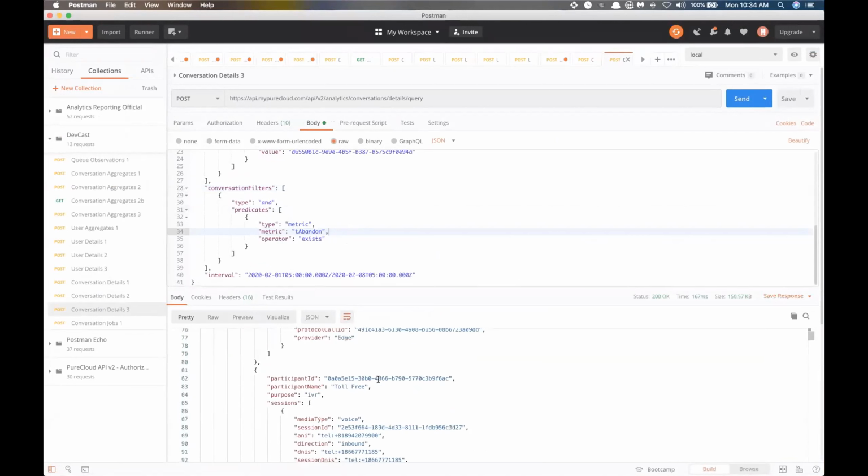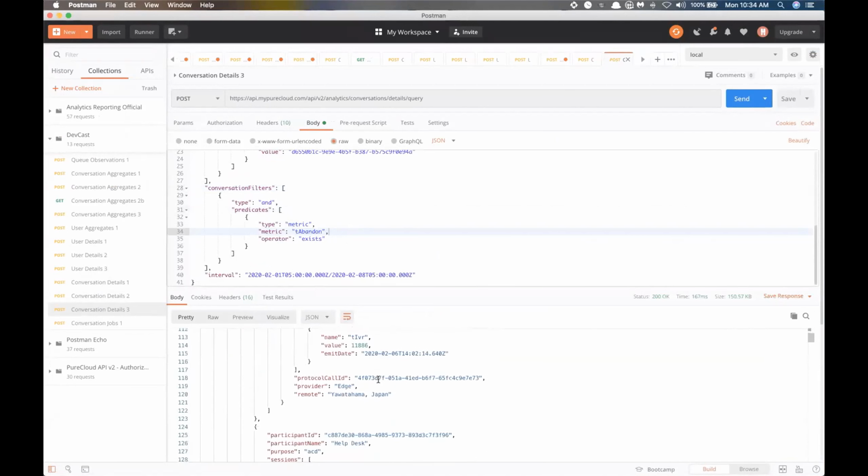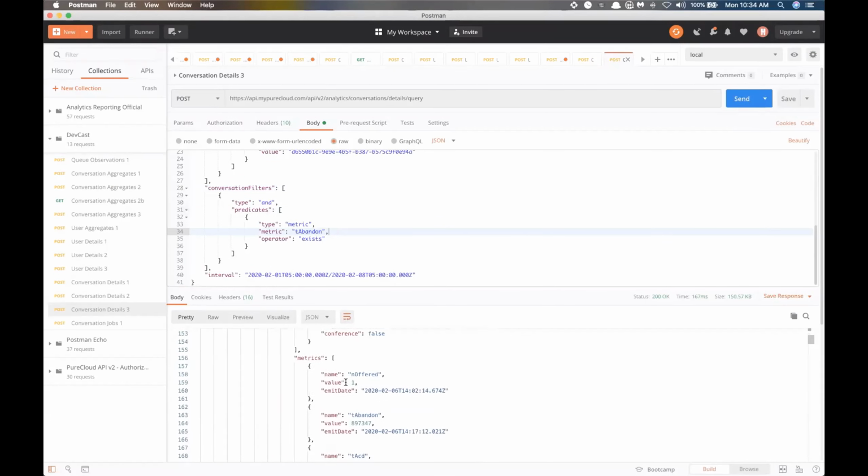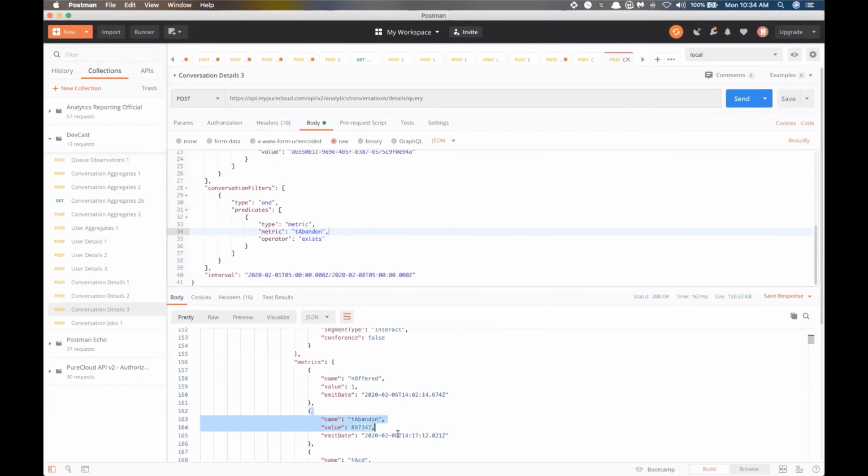So I'm going to be able to go through and look at these interactions and try to get an understanding of why they abandoned. I'm going to be able to see at what point they abandoned, and learn a little bit more about what's going on there.